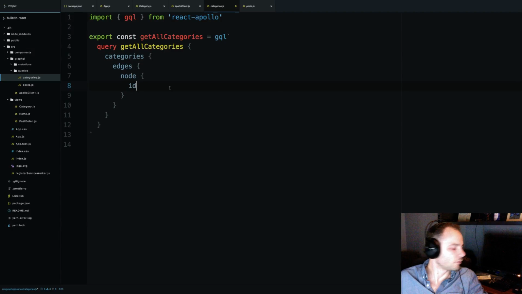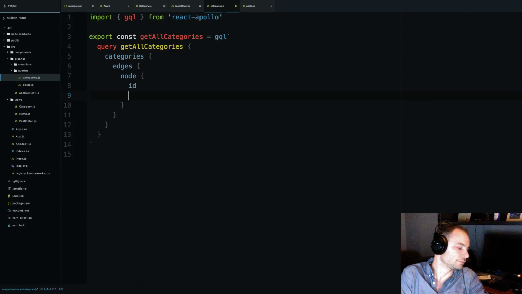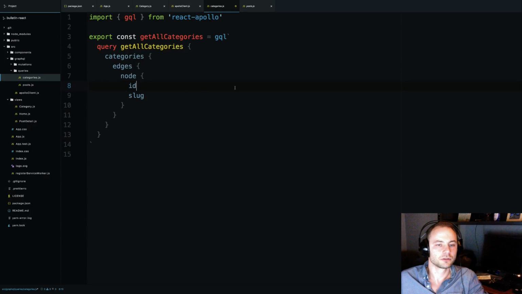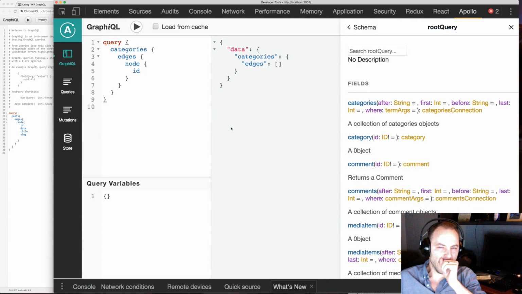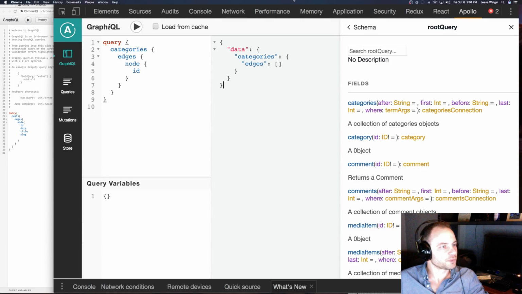Really, I want more than the ID. Let's at least try to get the slug, and what else? I'm not sure if it would be category name or if it would be category title, because I haven't seen that data. Okay, let me keep an eye.